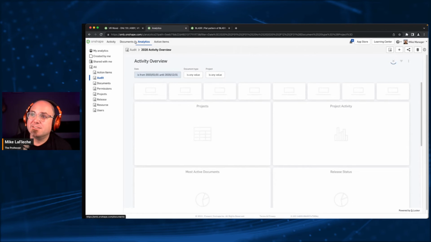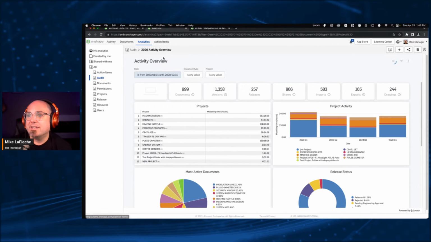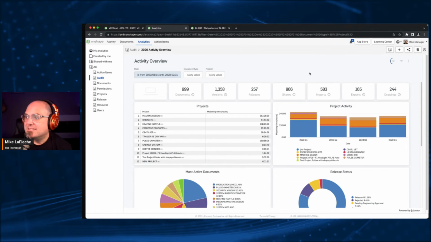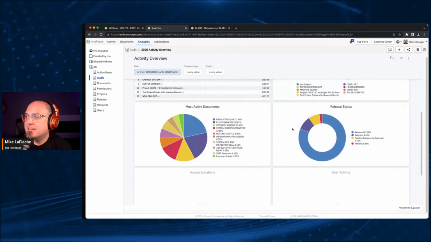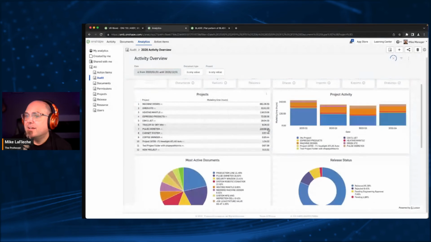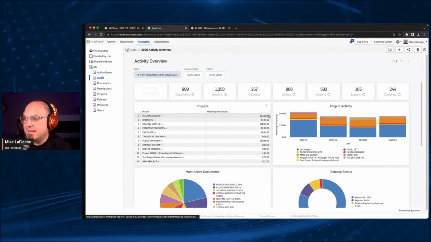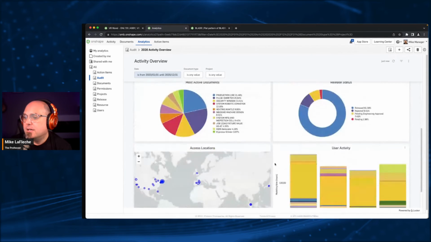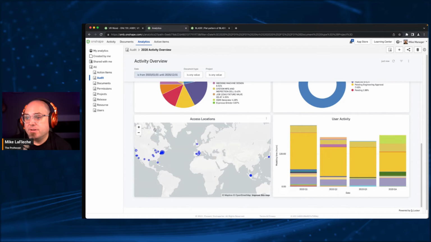So what I'm doing here is I'm getting a report of every bit of design activity that I've done in my demonstration company in the entire year of 2020. And I can see at a project, at a document level, at a release level, what's going on with my data, how long, where the data has been opened from. If I'm not expecting somebody to be opening up data in Japan, that would lead me to ask questions.